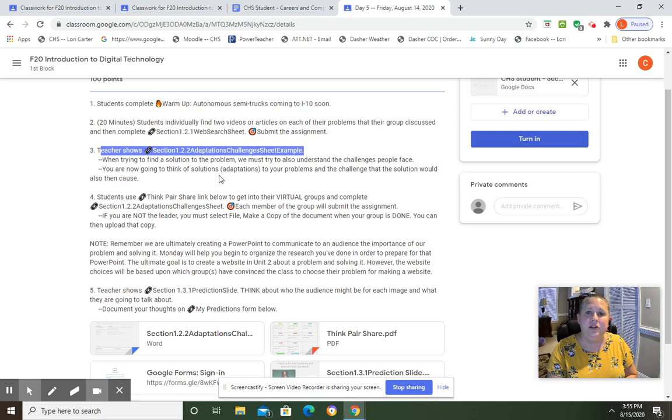So the problems that you have been thinking about, getting into groups and narrowing it down to 2 that affect the world, then doing your research on those 2 topics to get 2 research examples for each topic. Now thinking of what are some solutions of how I could solve this problem. So that's what you needed to do for number 3. Number 4, it says that you will think, pair, and share by getting into your virtual groups using your adaptation challenge sheet, which is what I just talked about in step 3.